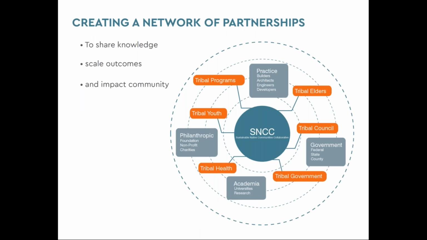As an overview of how we've been working, we again like to break down those silos. We're attempting to share the knowledge, to scale the outcomes within Indian country, and then hopefully have impact, right? And so we're working with the practice, builders, architects, engineers, and developers, trying to break down those silos and open up the ability to work across boundaries with philanthropic arms, with government, with academia, and try and understand how we can scale that.